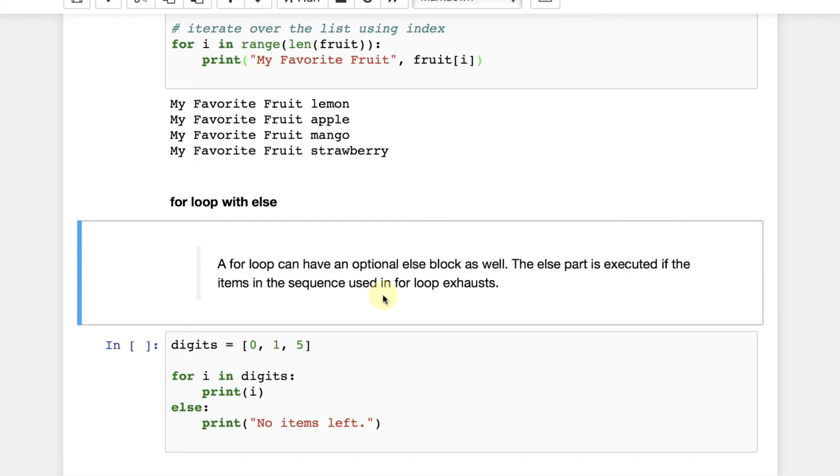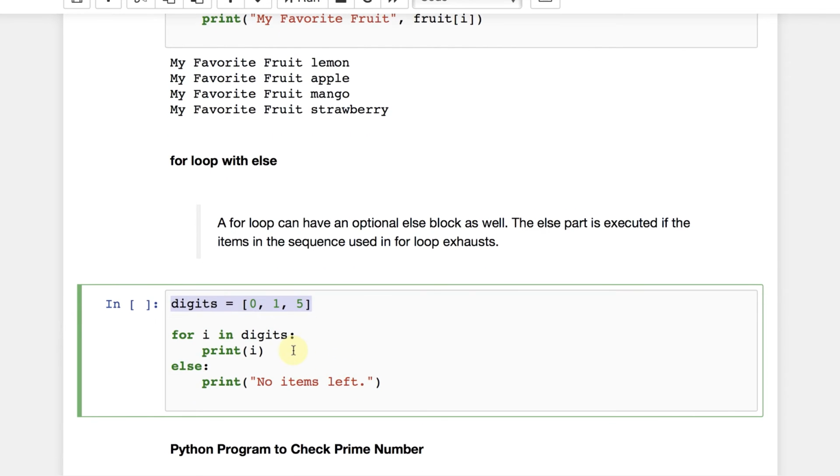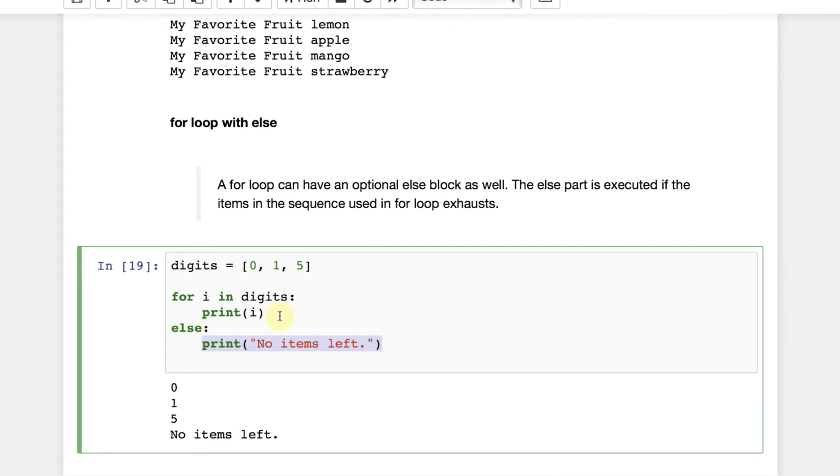So here is an example. Here I have created a list with 3 items: 0, 1 and 5. The for loop will iterate over all the elements of the list and print inside the for loop. As we can see in this example, there is an else block, and this else block is executed when all the items in the sequence in the for loop exhaust. Here the for loop prints items of the list until the loop exhausts. When the for loop exhausts, it executes the block of code in the else and prints the string "no items left".